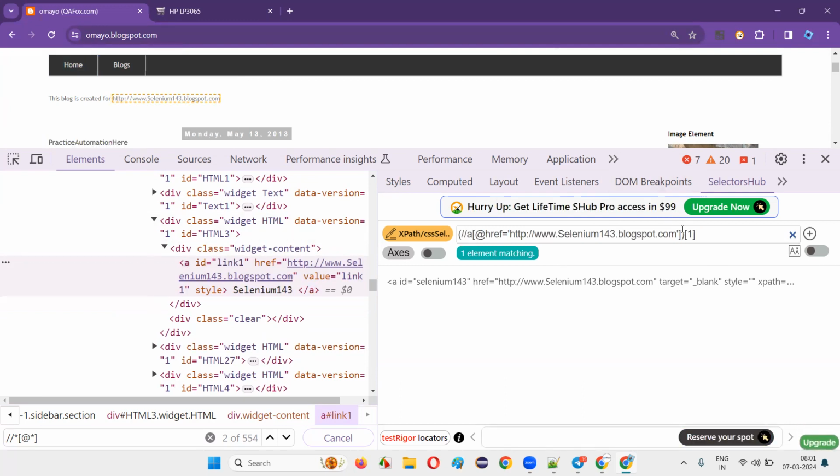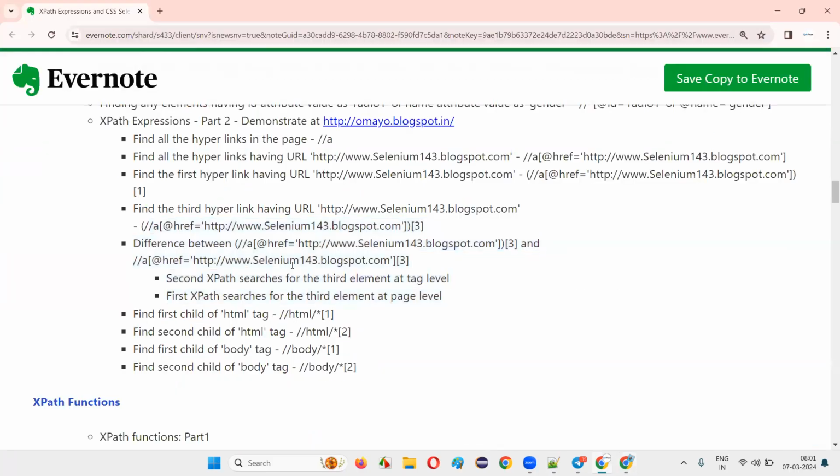Now, after putting circular brackets, it will search at the page level, not at the parent tag level. So it will filter at the page level and give it to us. That's the difference between writing with circular brackets and without circular brackets, which I have already covered in detail in the previous sessions. You can watch that.